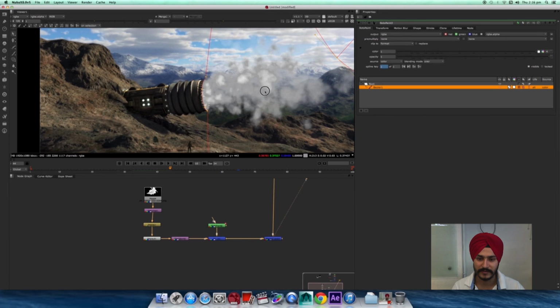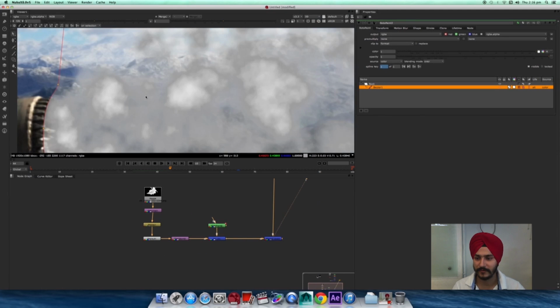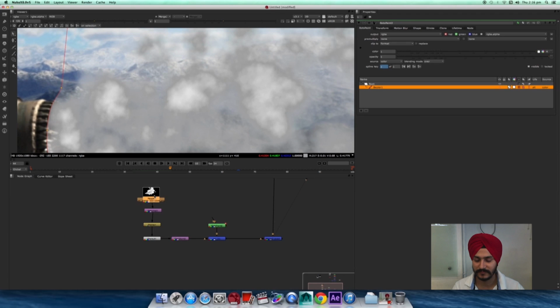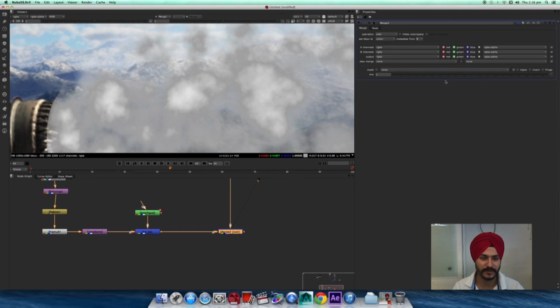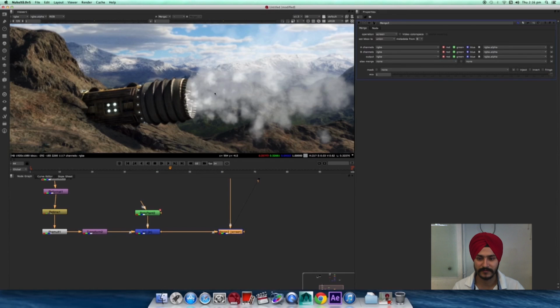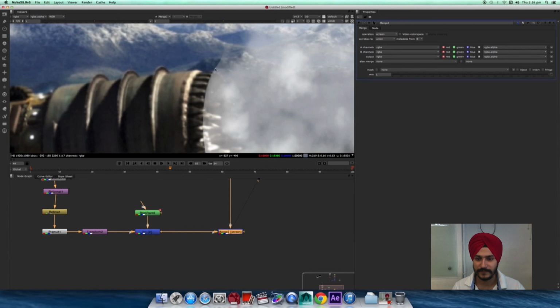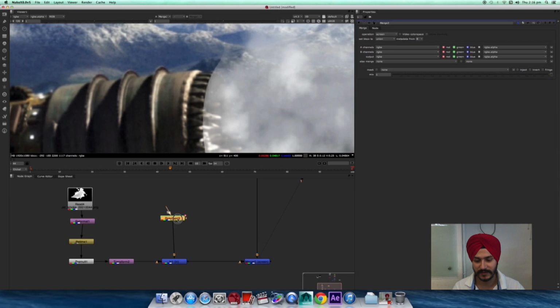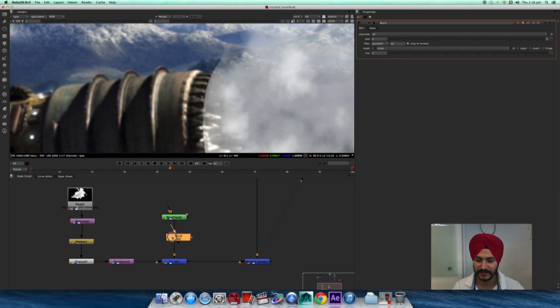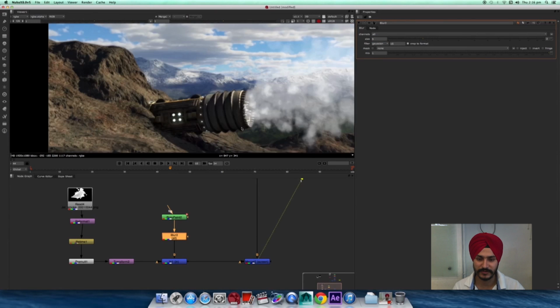Okay, so I want only the white information from this cloud. So go to merge, go to operations, go to screen. Yeah, this will do. But if you see, it's sharp edge. So again, we need to add a blur like this. So around 5 pixels. This will do. It will add a softness to the shot.